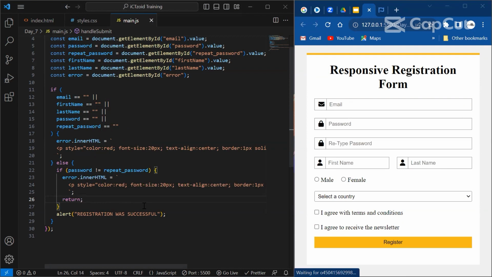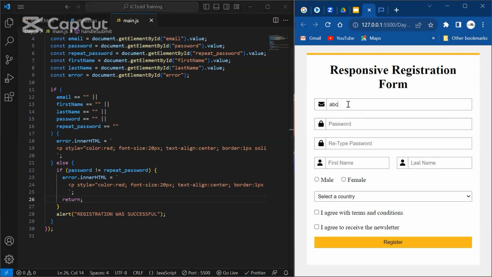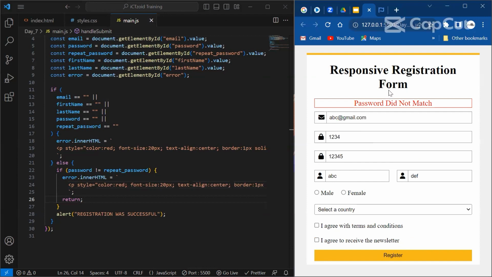So you can see abc@gmail.com, password 1, 2, 3, 4, 1, 2, 3, 4, 5, last name ABC, first name DEF. Then I submit. See, password did not match.